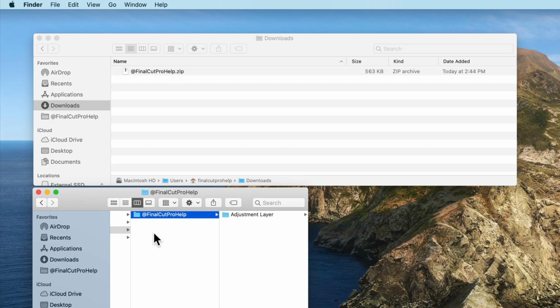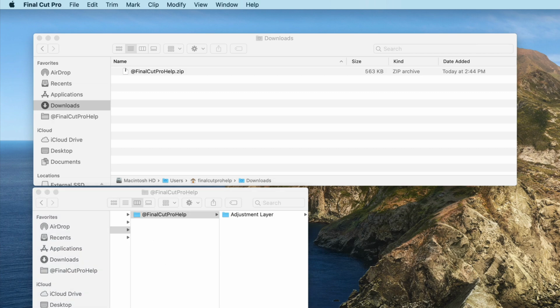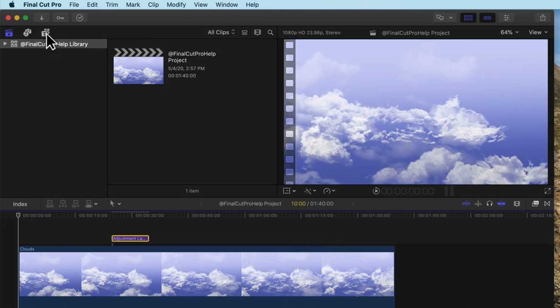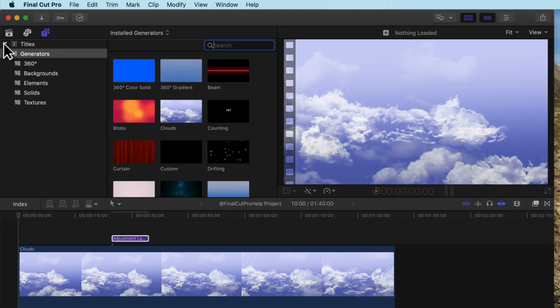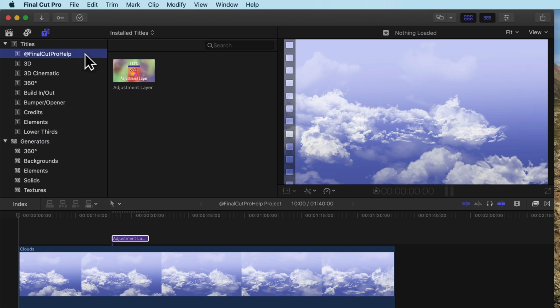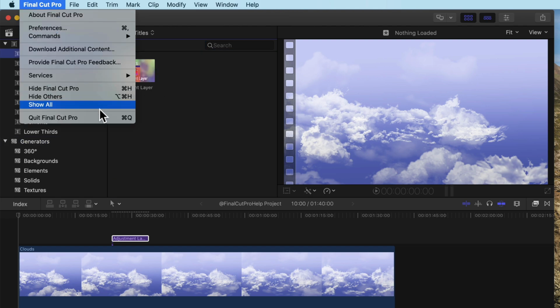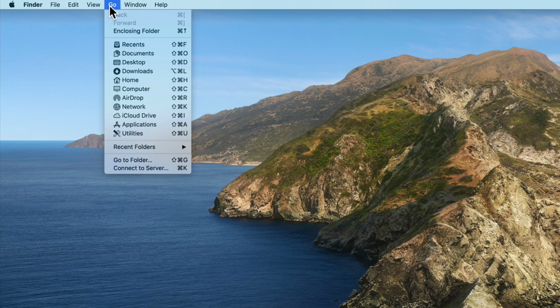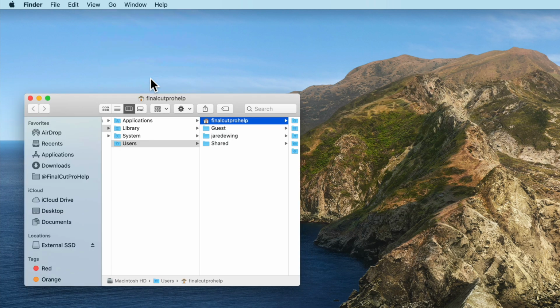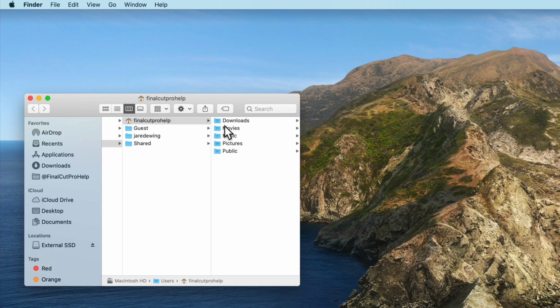After installing a template, launch Final Cut Pro. Navigate to the template type. Open the category to view the template. If the template is not visible, try the following. Quit Final Cut Pro. Use the Finder to open the Movies folder. Select the Motion Templates folder.